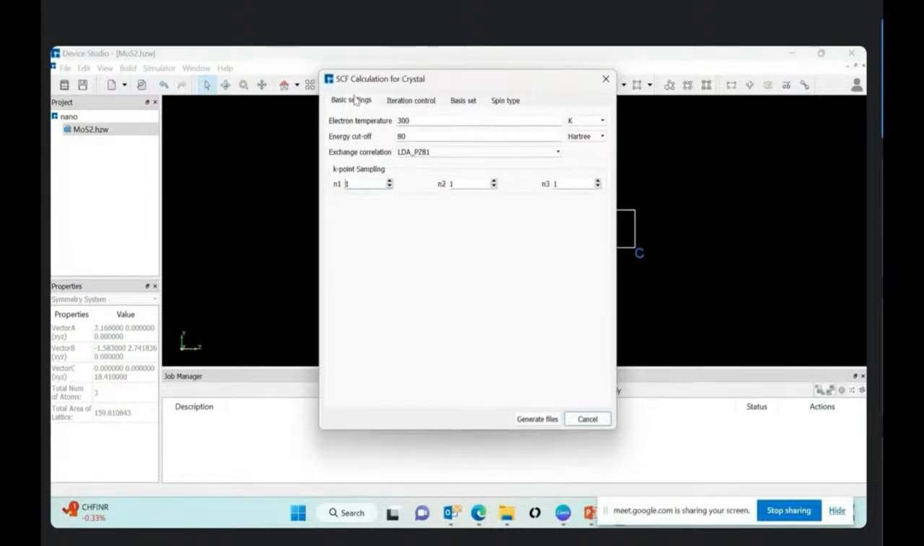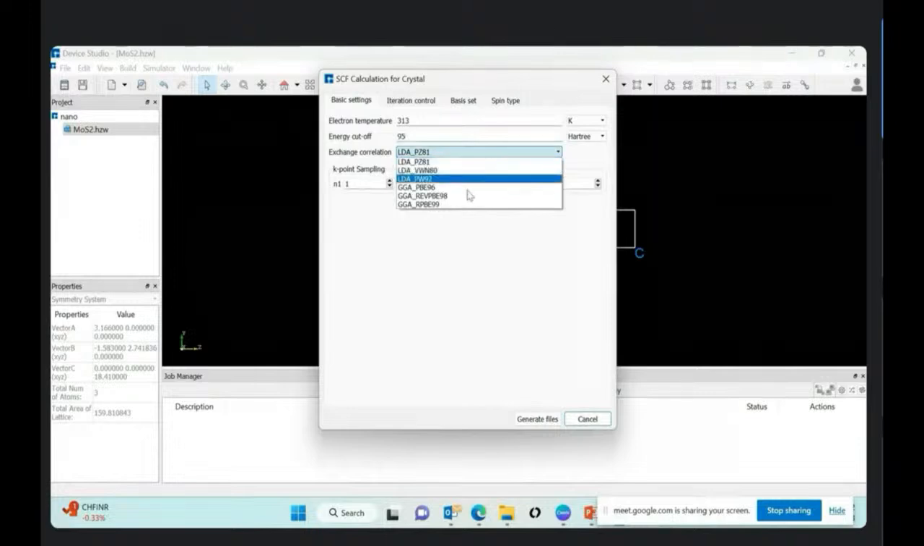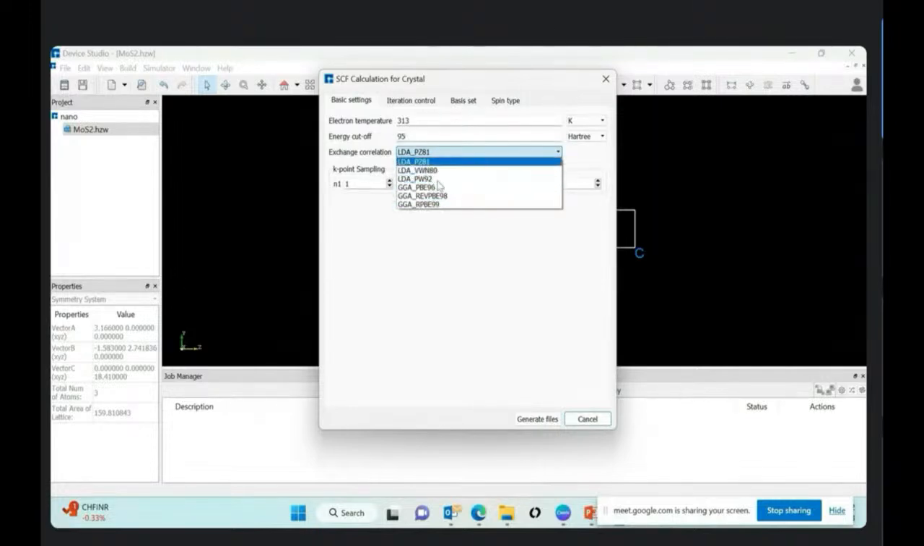Once I click on SCF calculation, SCF stands for self-consistent field, for the crystal, where the electron temperature is there. You can also change the electron temperature manually, as per your need. Energy cutoff, exchange correlation functionals, LDA and GGA with PBE functionals are mentioned. For hybrid functionals, we have a different tool. This is for simple LDA and GGA functionals.